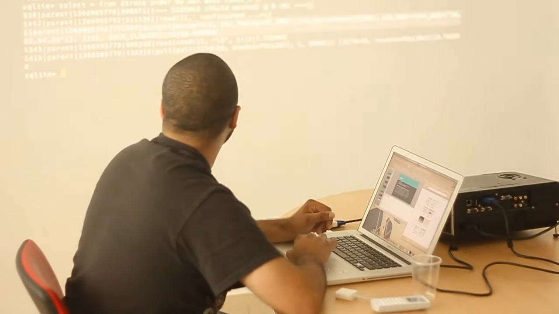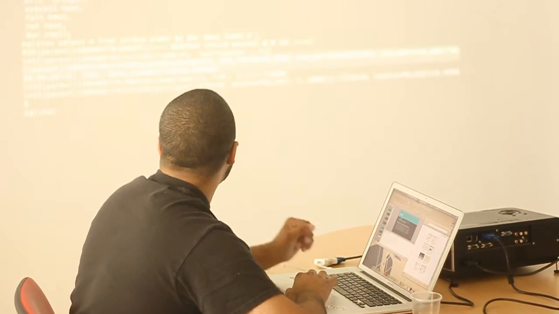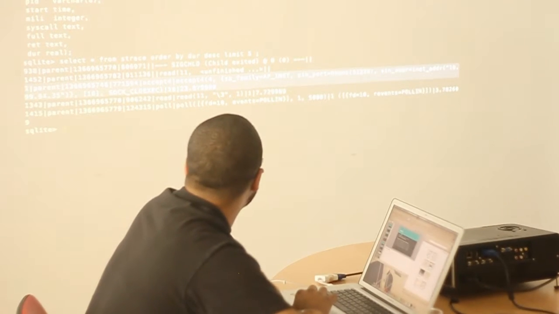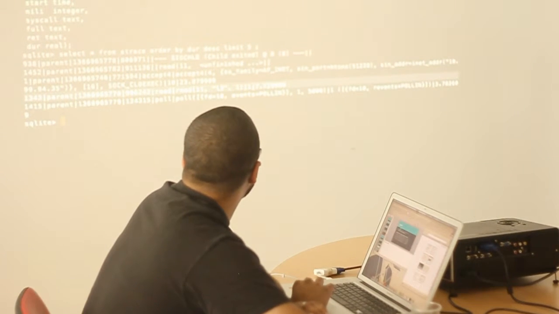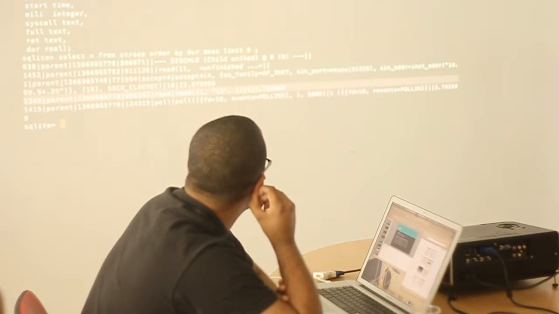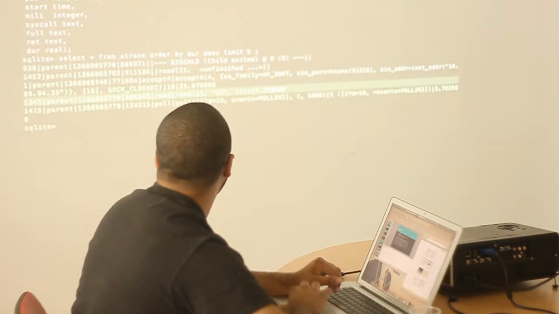so this one took 23 seconds to finish, but that's fairly normal because it was just waiting to actually receive a connection. But this read call took 7.7 seconds to complete.